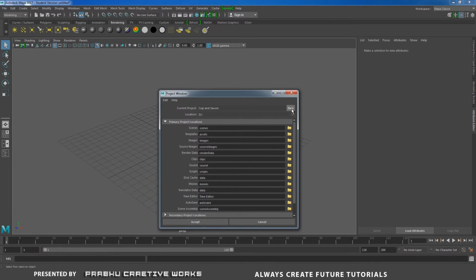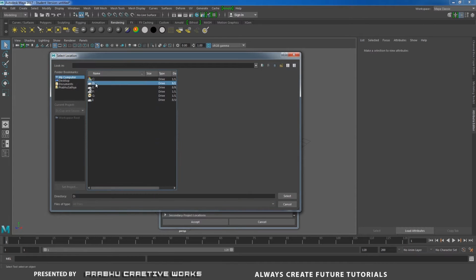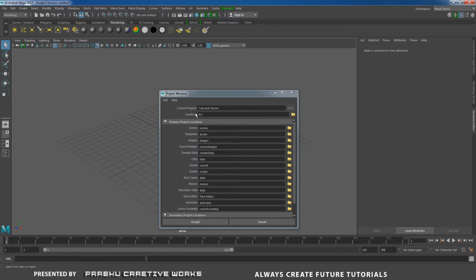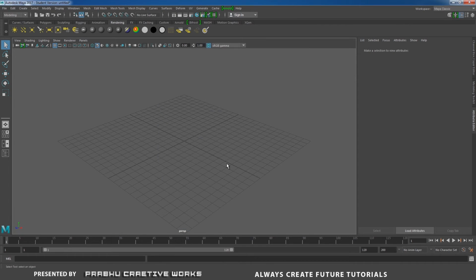Choose New. I will name my project cup and saucer. I will choose my D location. If you want any other location, you are able to set wherever you want. I will choose my D drive and click accept.